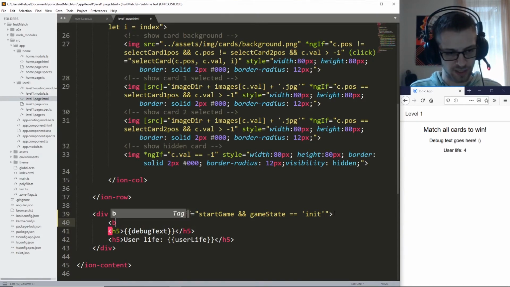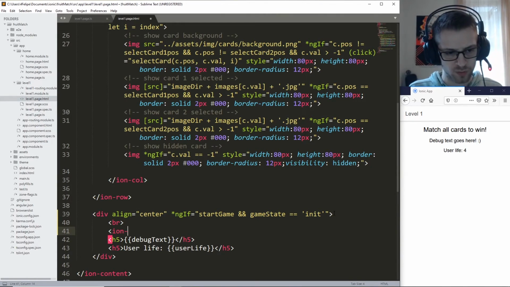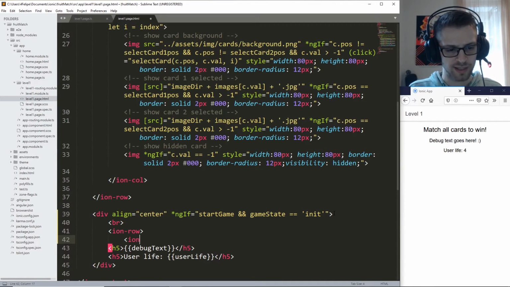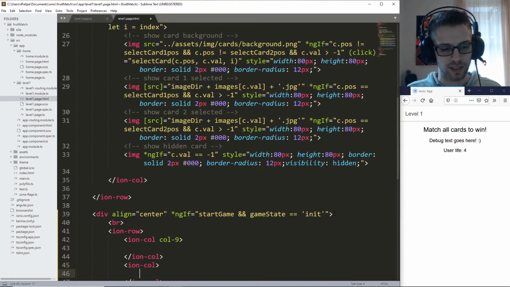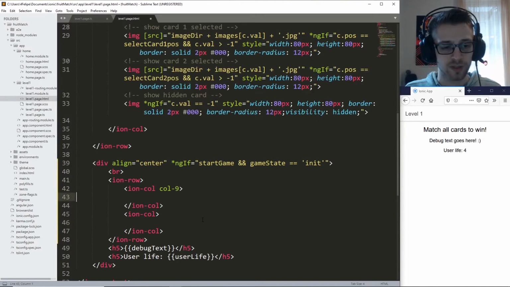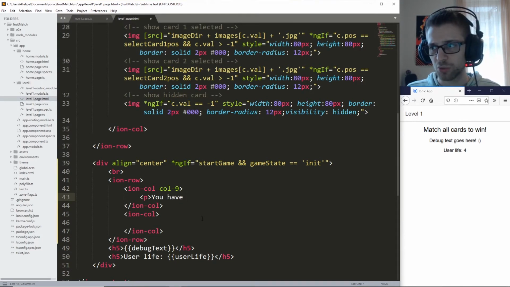So let's go ahead and do a line break, and we'll do an ion row followed by an ion column. We'll do size 9. We can close these up over here. We're gonna need another column like that. Cool.